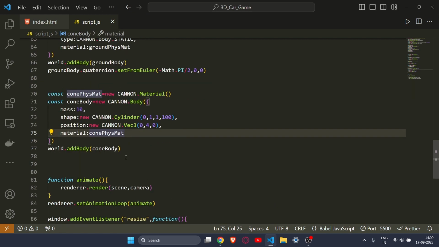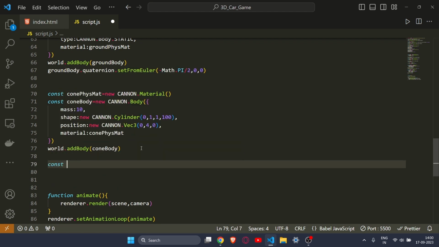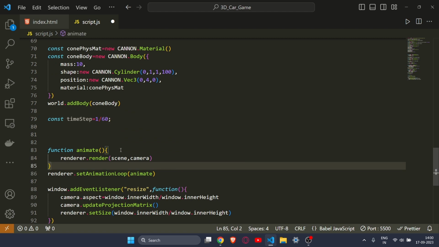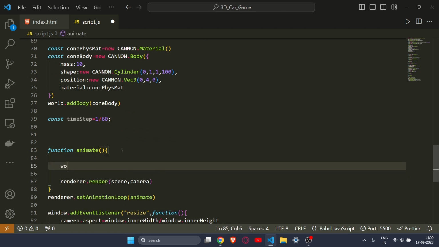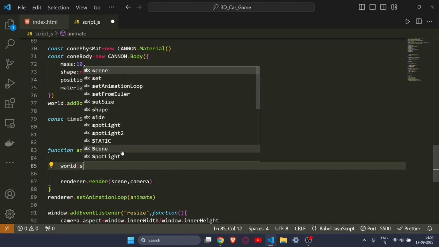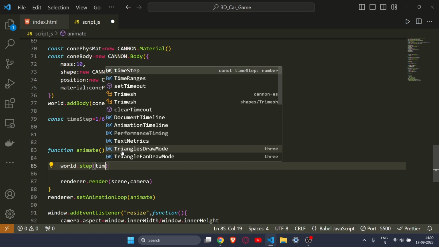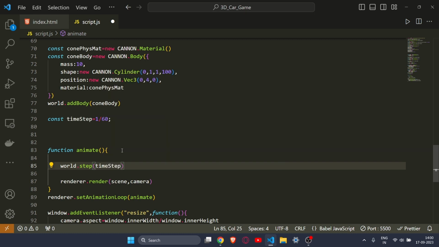Okay, so to do that, what I will do next is, first of all, you have to make a time step. So I will write here timeStep is equal to 1 divided by 60. Just do it. Then you have to come under this animate function, and inside this all the magic will happen. So I will write here world.step, and then I will give it timeStep. In this way our physics world will also animate with the actual 3D scene.